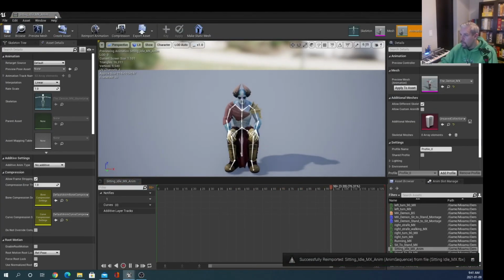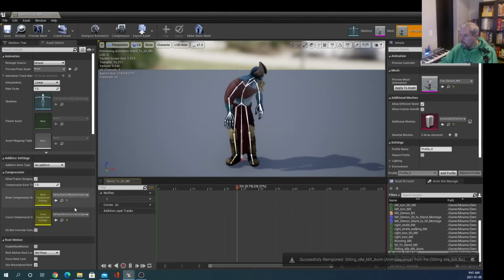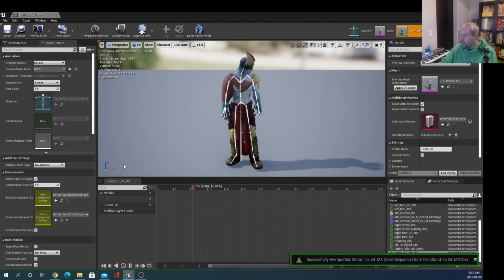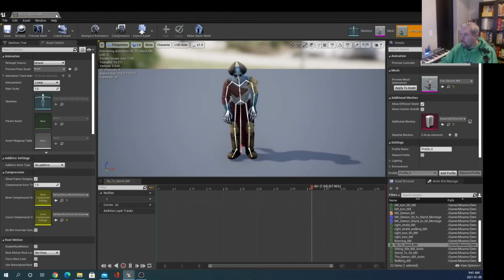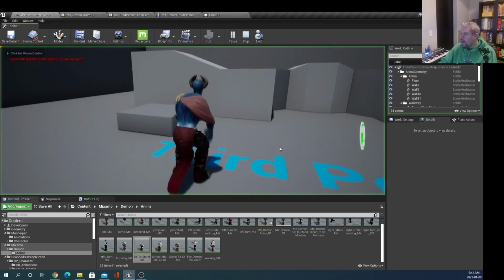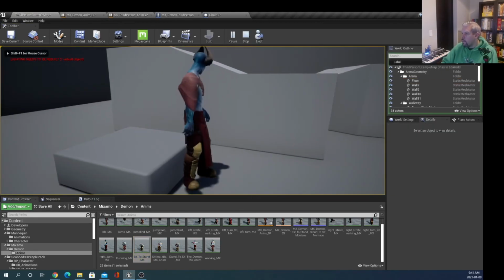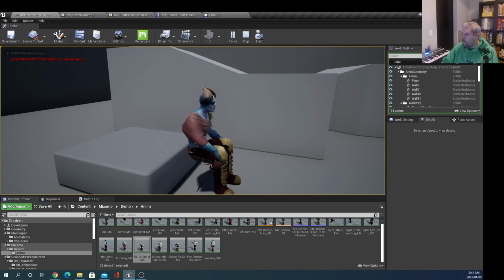Re-import, save. Rather than figuring out which one is which, I'm just going to do that. And I'll save this one. Okay, so I re-imported those, and now I should be able to replicate the issue that you're having. Should slide out. Yeah, look at that.